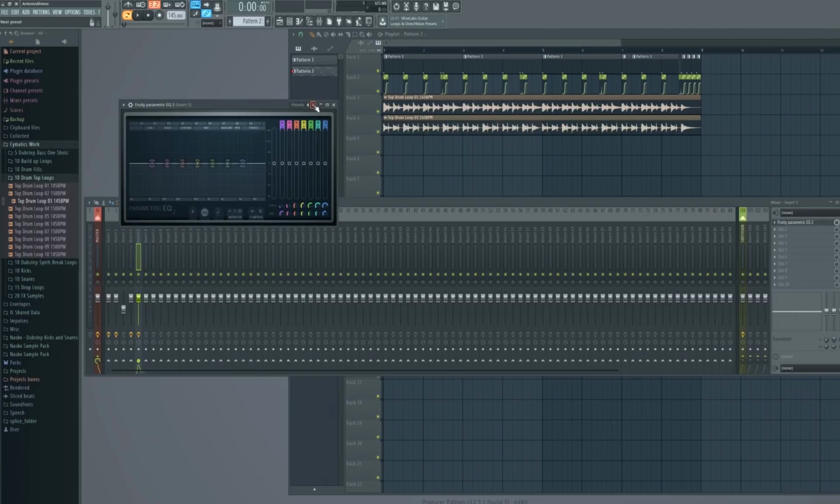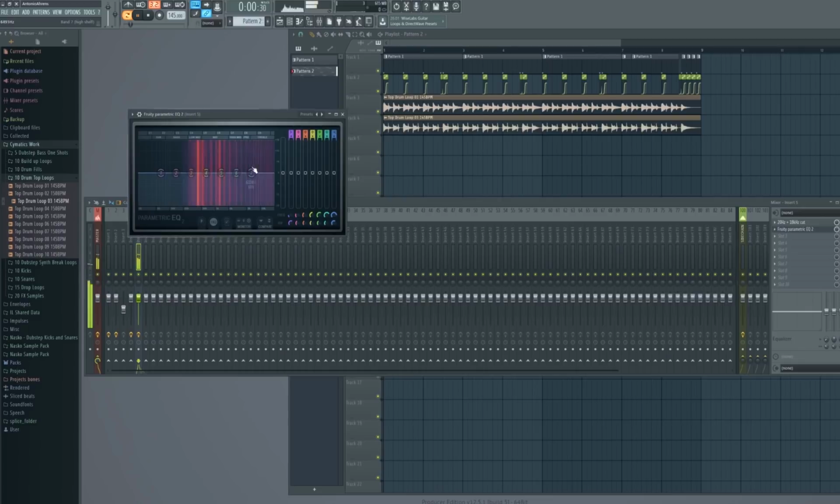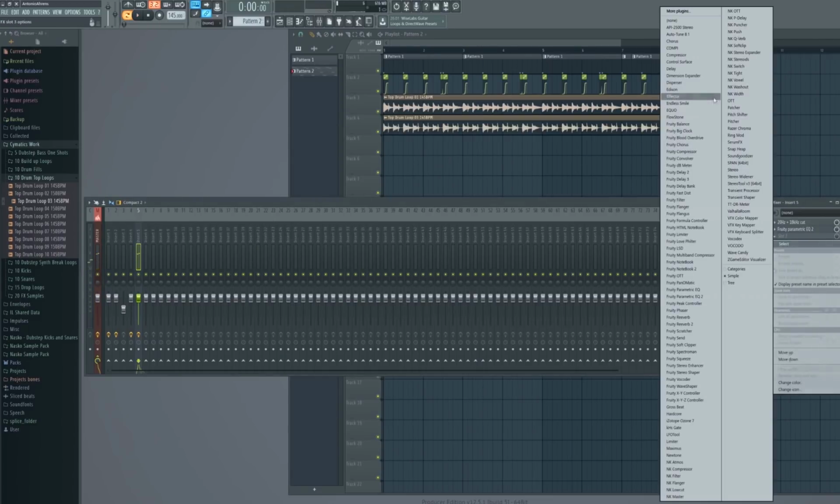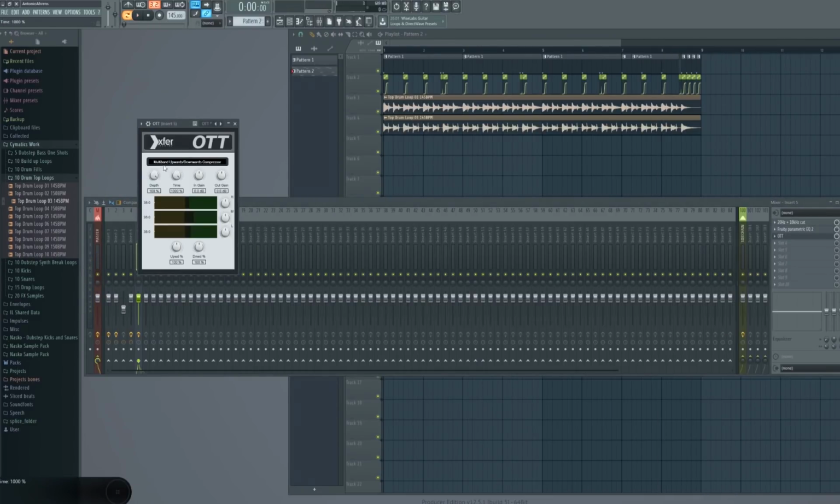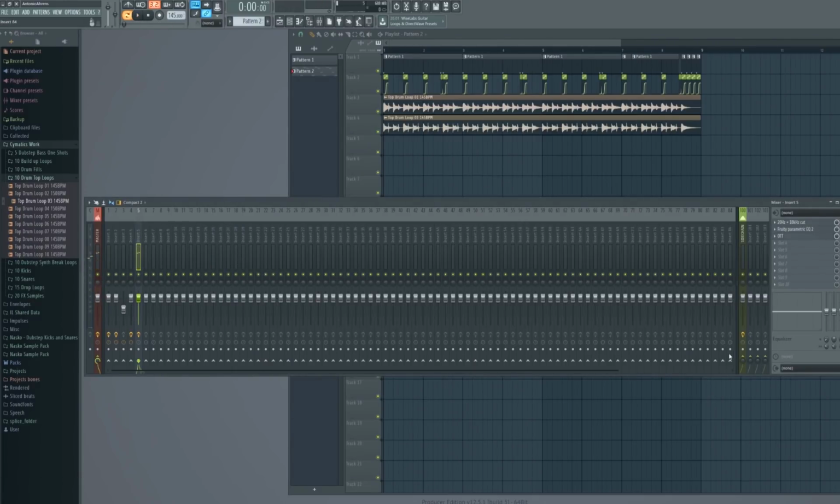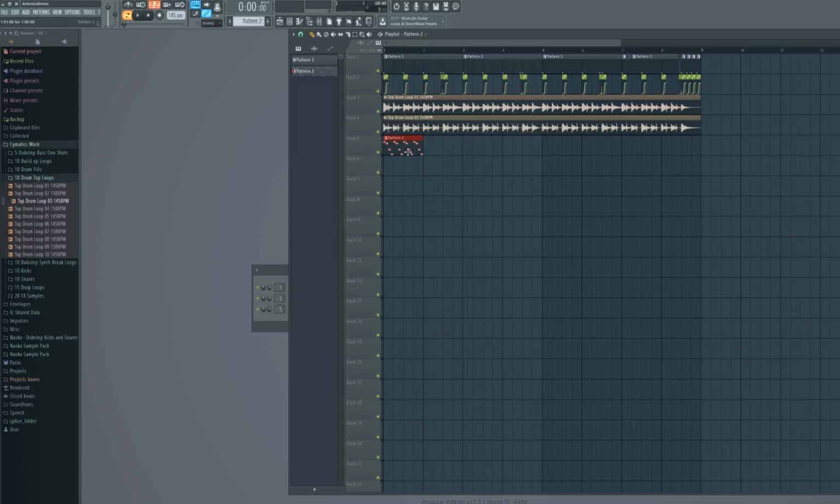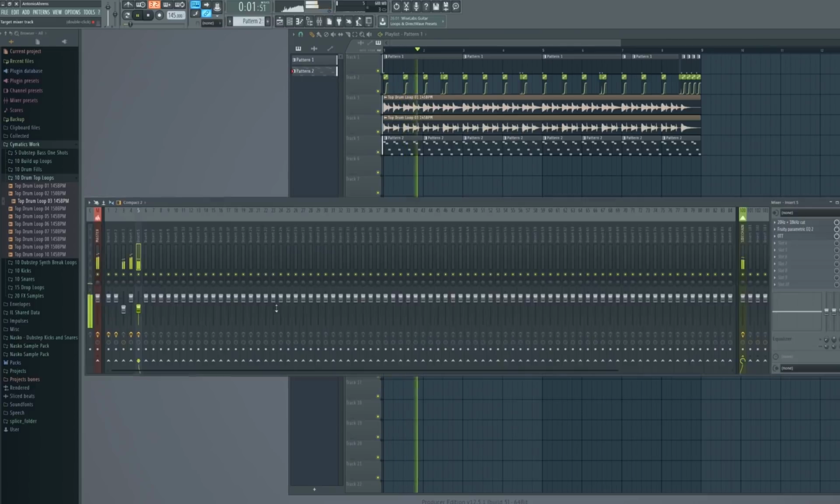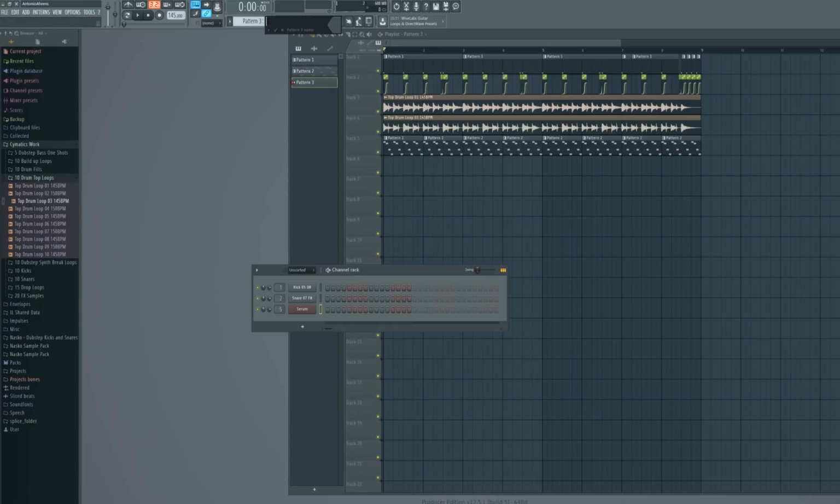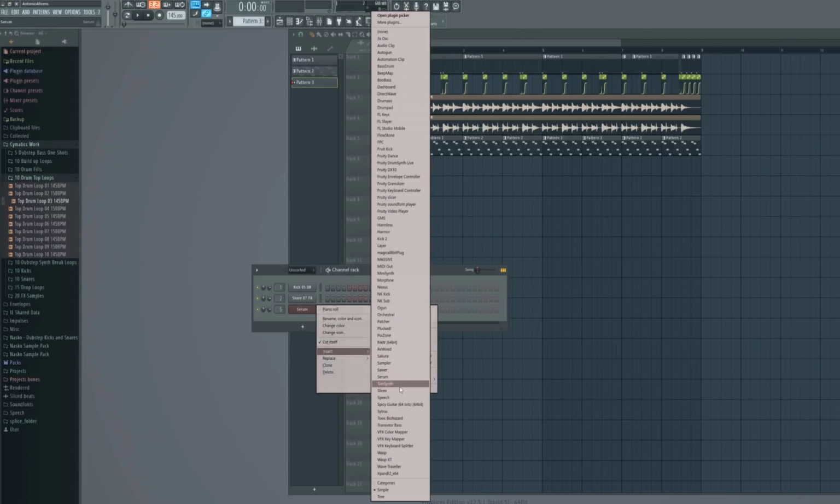Add a parametric EQ and just cut out the lows. And add some more highs. And let's also add some OTT because this genre relies a lot on compression. And send that to the sidechain channel and take it down a notch. And let's just put it down. Perfect. The next thing I want to add now is an offbeat plug, sort of.